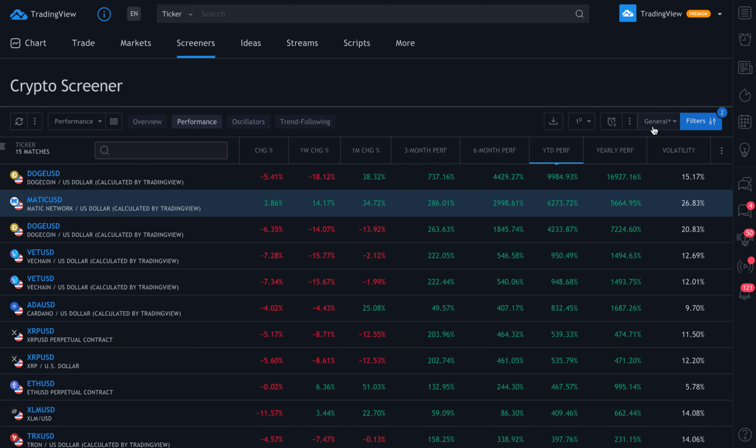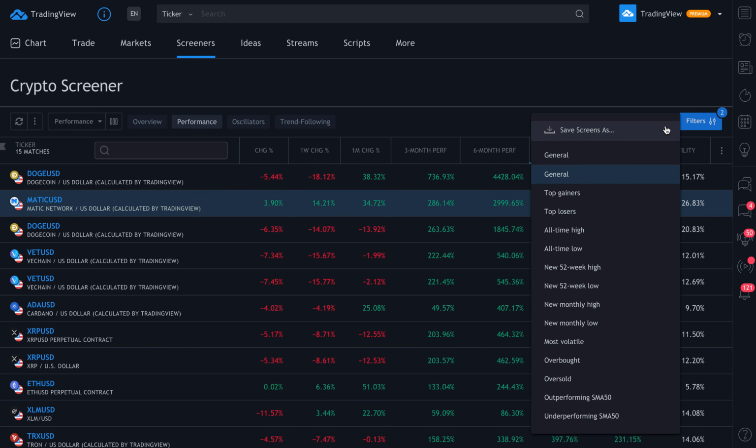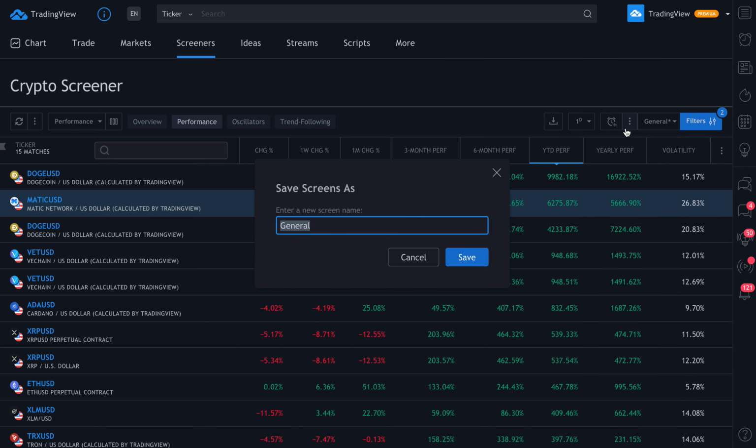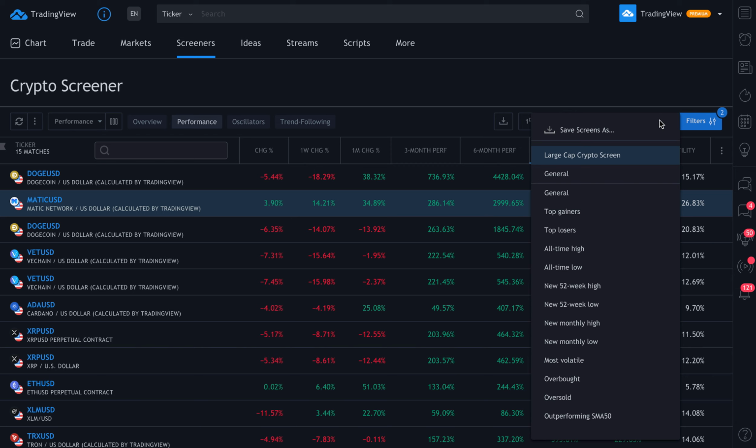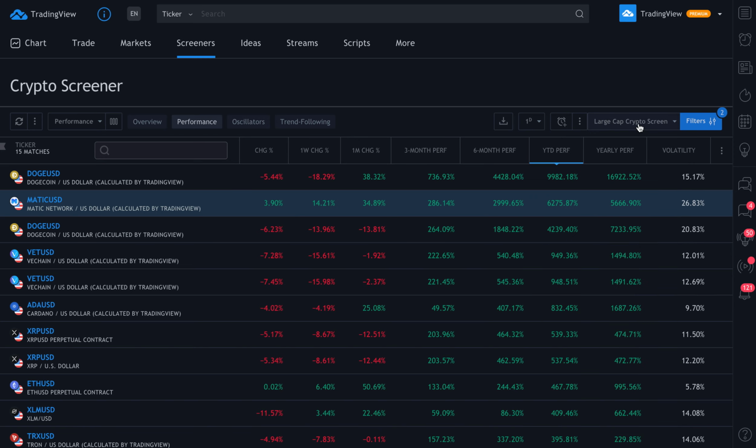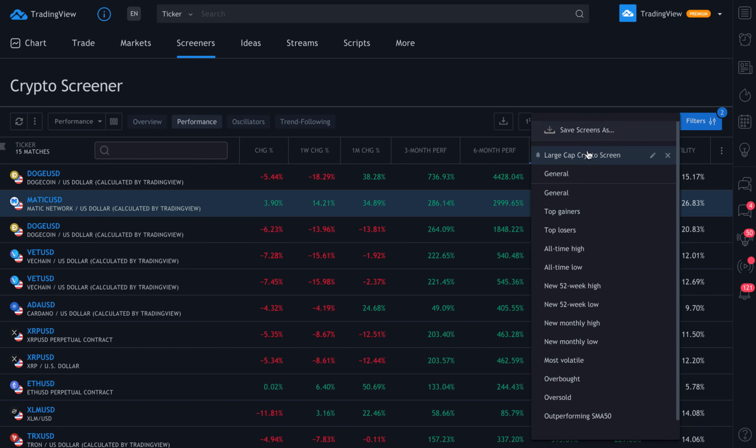Well, if you see this general button, now you can actually click Save Screen As. And we can call this, let's call this Large Cap Crypto Screen. Now we click Save. And now every time we come back to our screener page, we will have this Large Cap Crypto screen. So how cool is that? We've now created our custom scan and we've saved it.